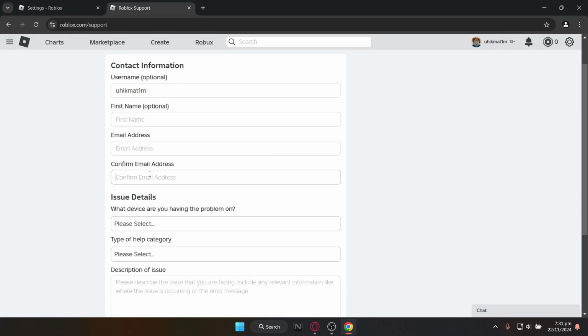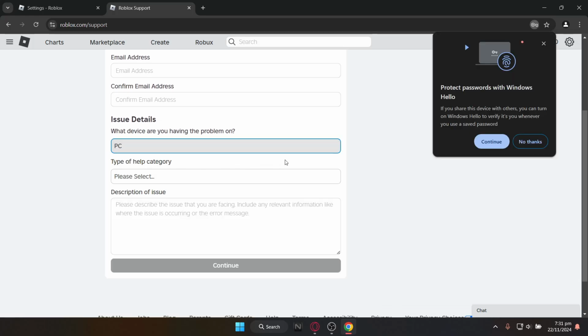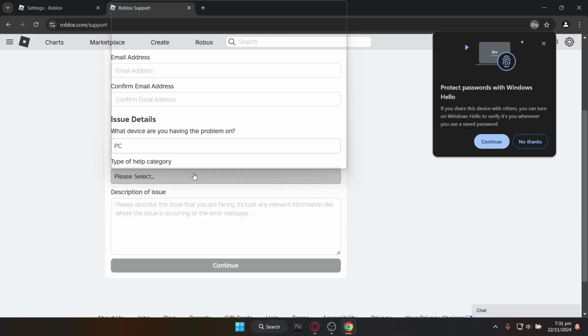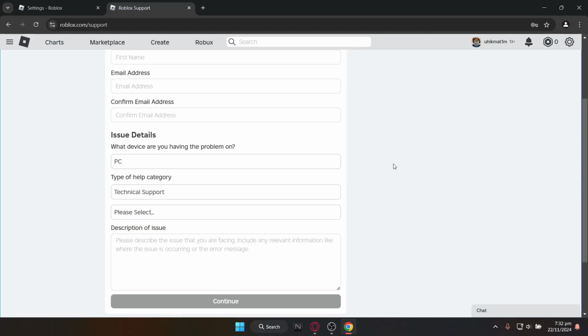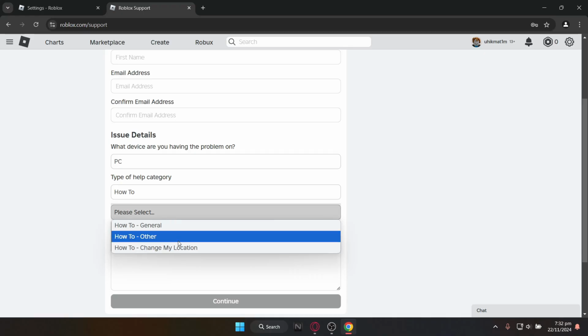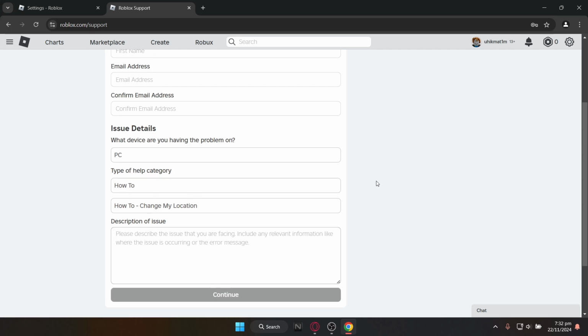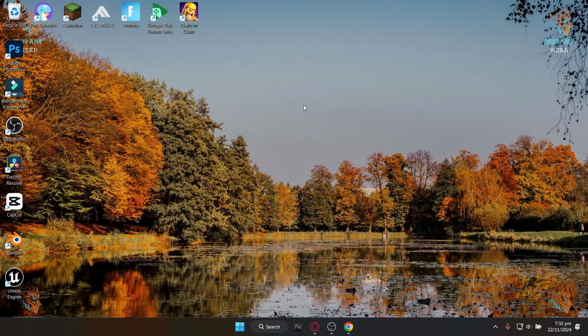In the Issue Details section, select How to and then How to change my location and the subcategory. In the description box, explain that you accidentally changed your location and need to switch it back to original location. Once you have completed the form, submit it, and Roblox support will assist you with changing your account location. That's how you can change your Roblox account location with a heads up about the one-time limit.